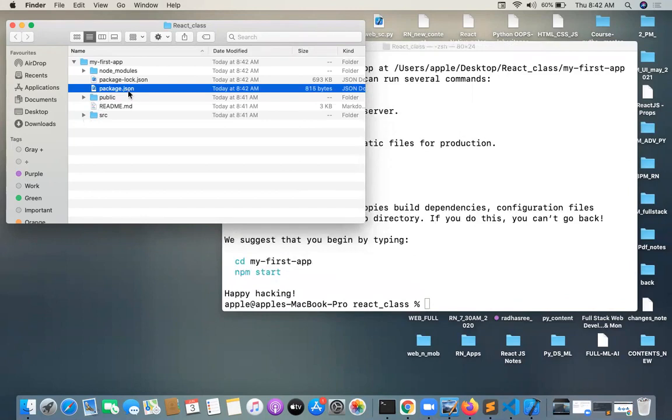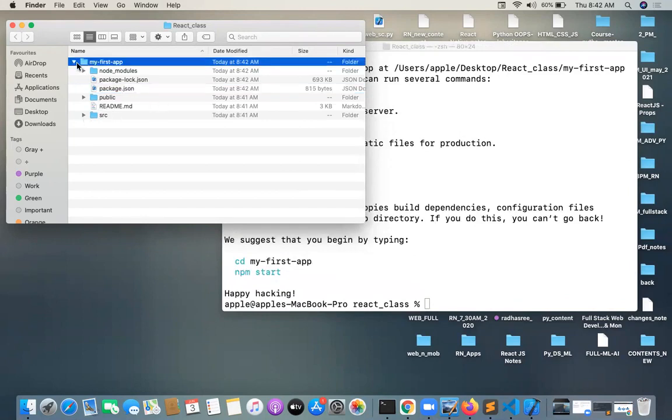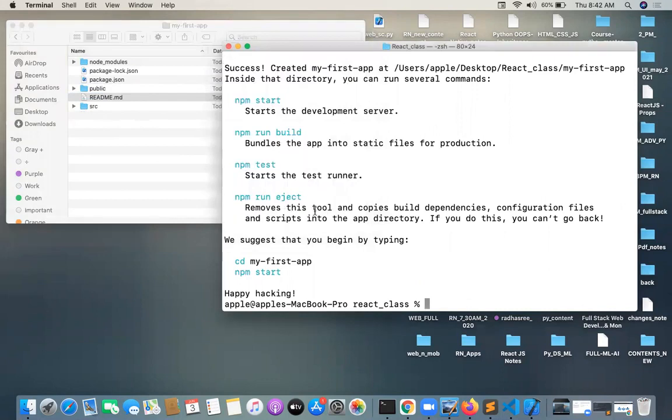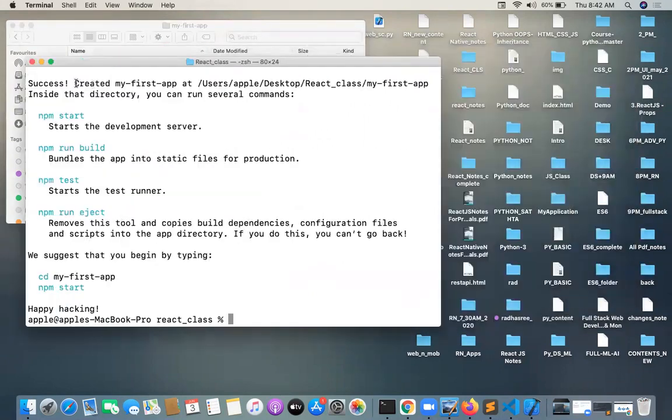Okay, done. The project got completely downloaded. Inside the my-first-app folder, I got the node modules folder, package-lock.json, package.json, a public folder, src folder, a readme file and all. Then it says you got a project created successfully, for example in your folder like users desktop React class my-first-app.